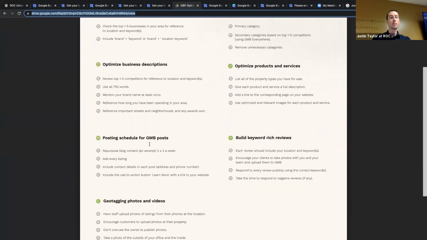We talked about your Google business posts. So again, like I said earlier, you can repurpose blog content, right? 2 to 3 times a week you want to post. All your new listings you want to add. So anytime you have a new listing, you want to make sure you add those. You can include contact details in each post and include that call to action, learn more, link to your website, okay?